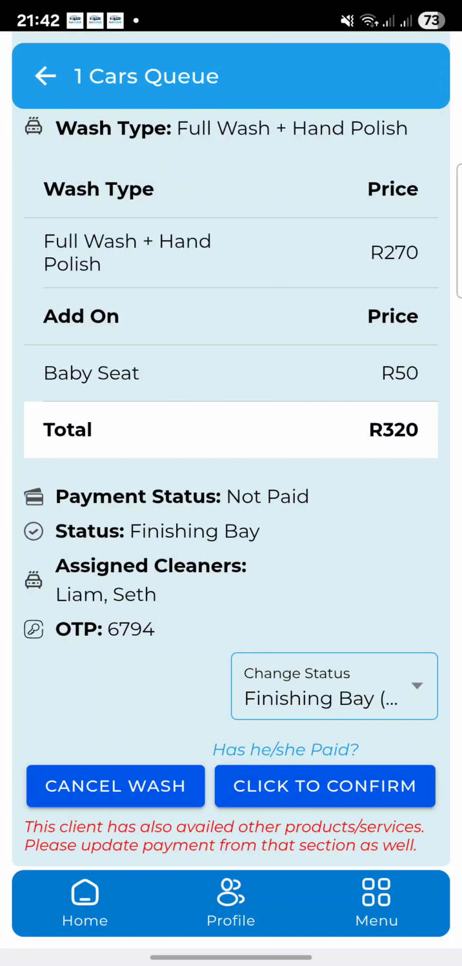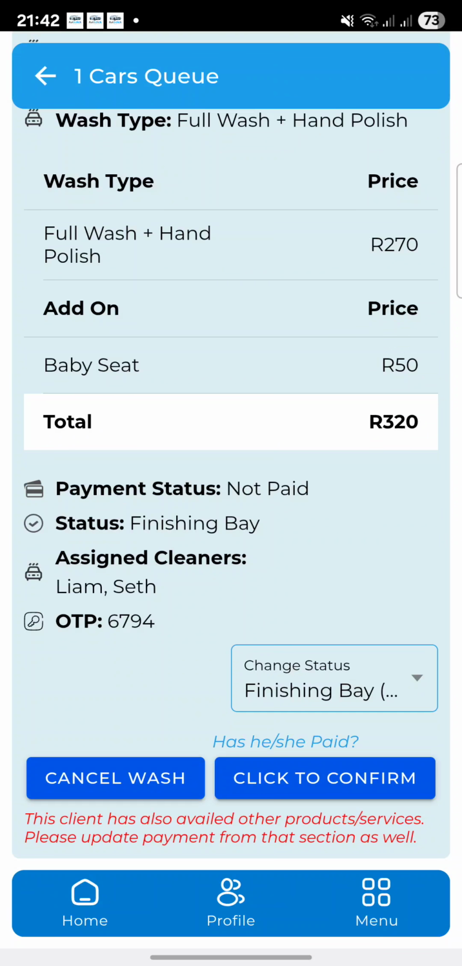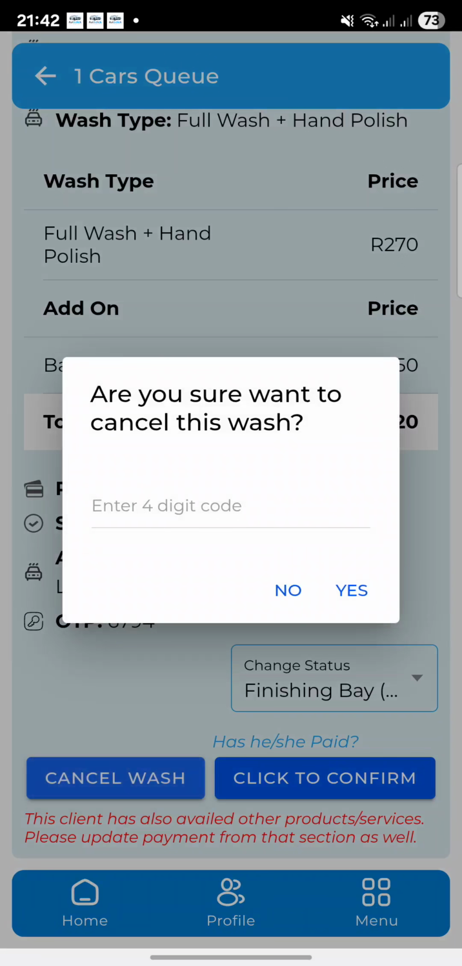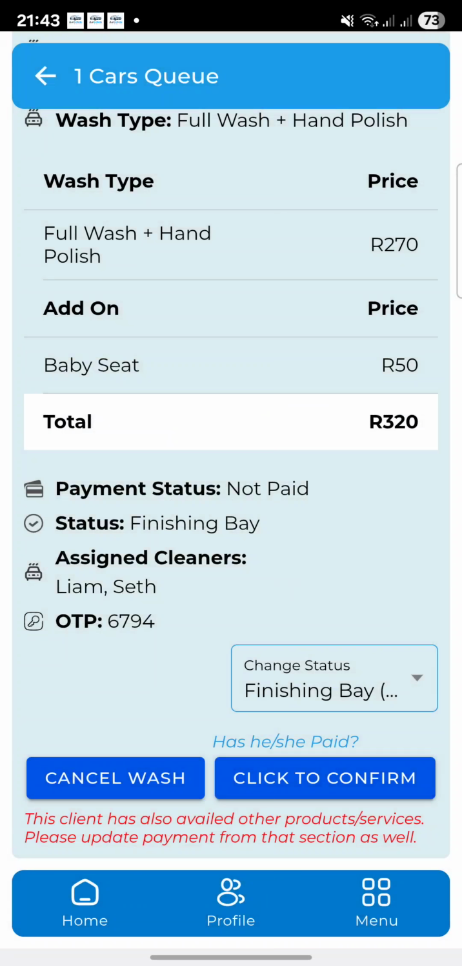You can also cancel the car wash transaction if anything happens that they want to leave. Maybe it starts raining and they already been scanned and you want to cancel, you can click cancel car wash, but you need to enter the authorization code which is set up in the back office.